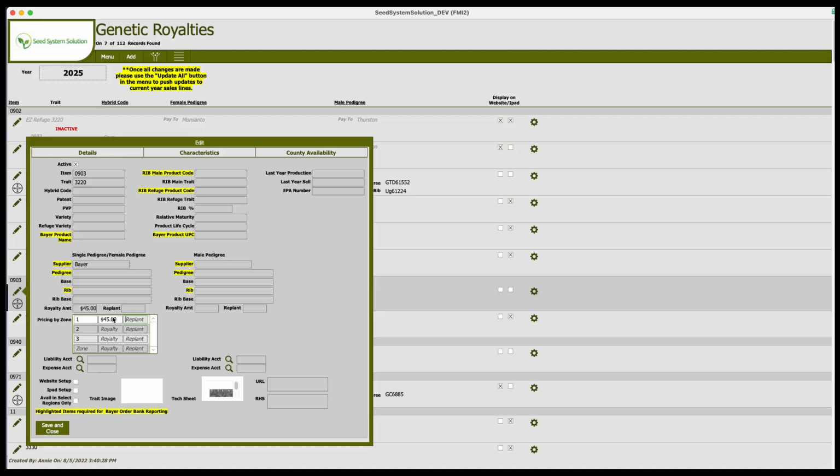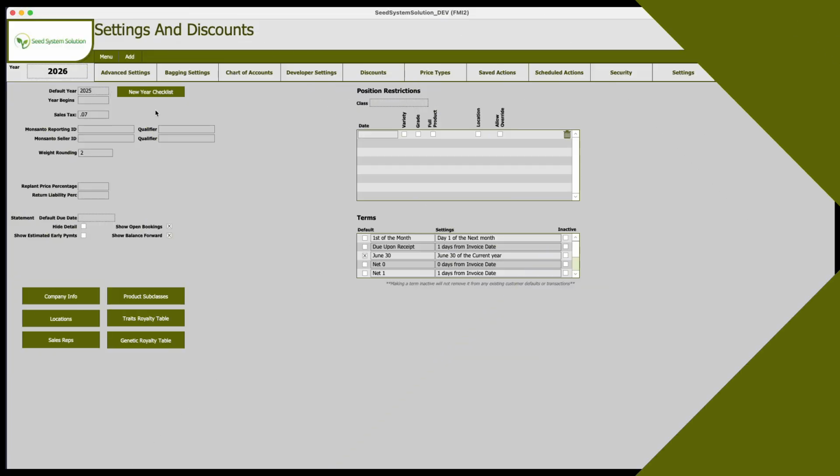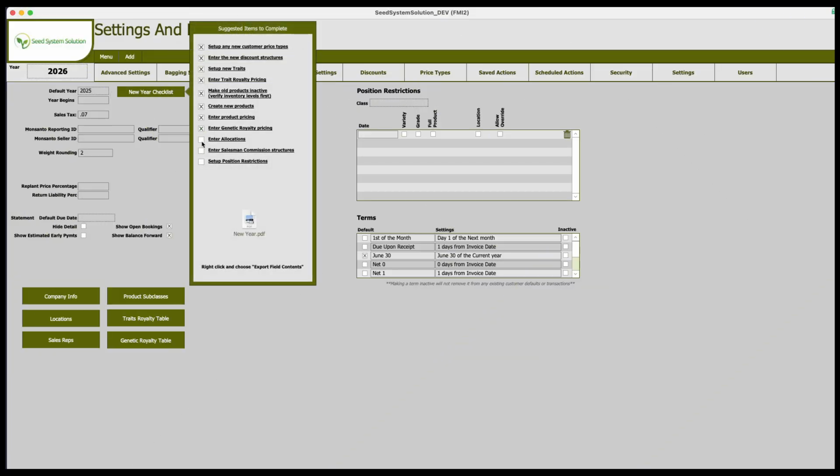And again, that's their product pricing. So that's going to include your genetic and your trait royalties all together. And then if there's a replant amount, you would enter what that replant royalty is. Again, if there is any pricing or genetic royalty pricing, you do need to make sure you enter your expense and liability accounts as well. And then that is our genetic royalty.